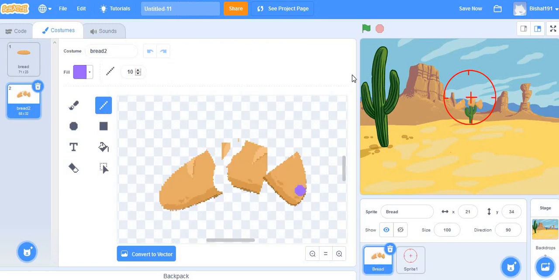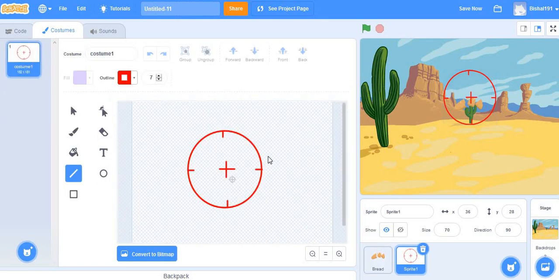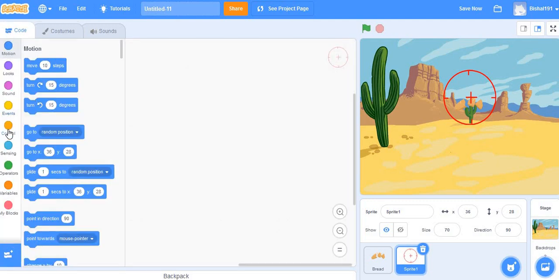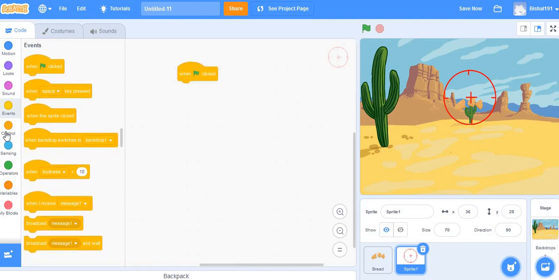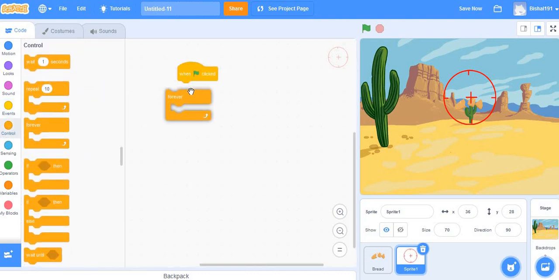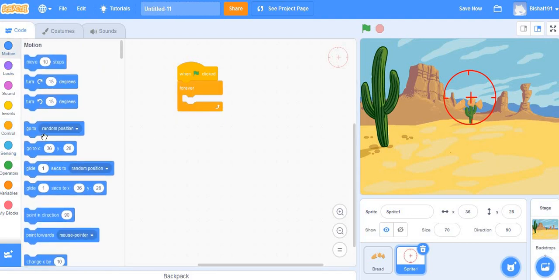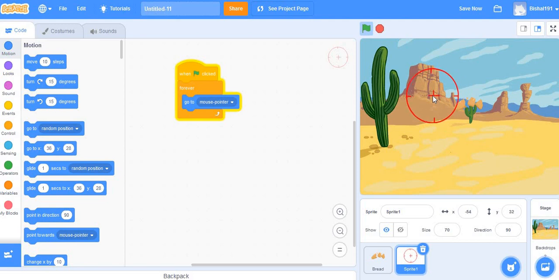Now the coding is very simple. For the pointer sprite, it should move with our cursor, right? That's it. For that, go to code, and it's really simple. We need some events, that is when flag clicked, and a forever loop so that it does it forever. And then from motion, you need go to mouse pointer. That's it. Now if I run the game, you can shoot with this one.